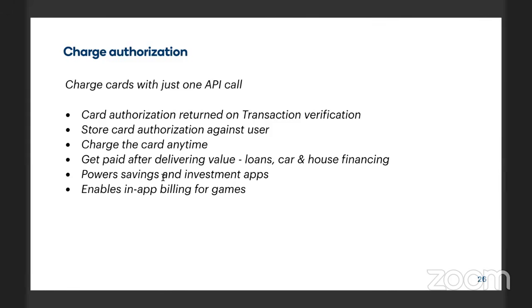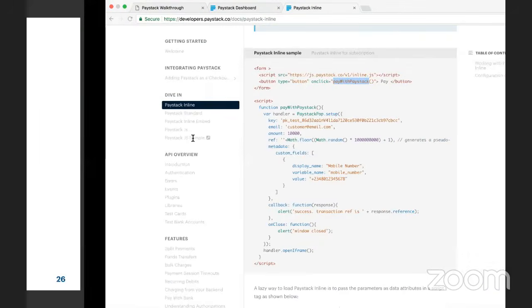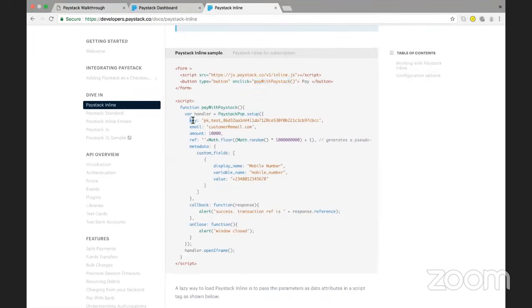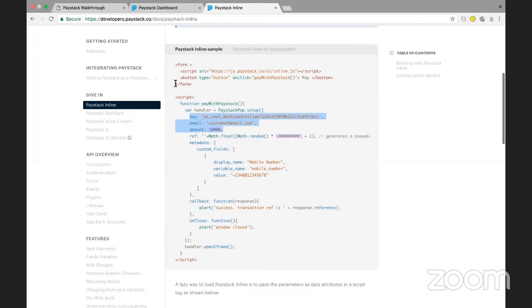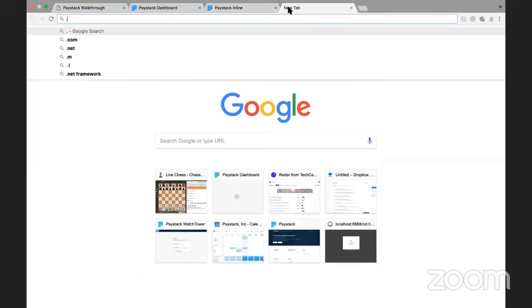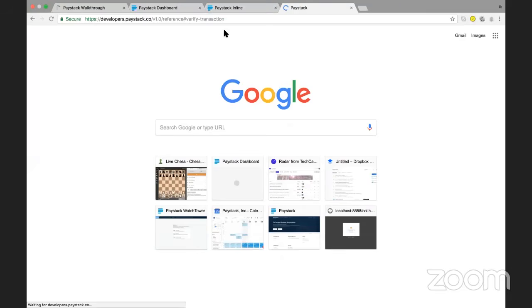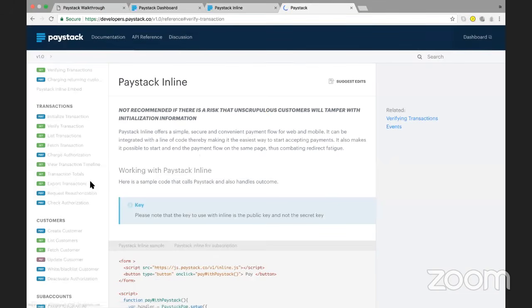Great. So the card authorization is returned to you when the transaction is verified. I mentioned in an earlier slide that to integrate Paystack, you initialize the transaction, sending the customer's email and an amount. When the payment is successful, you call our verify endpoint. The verify endpoint returns to you the card authorization. I'm going to show you that right now on our API reference.